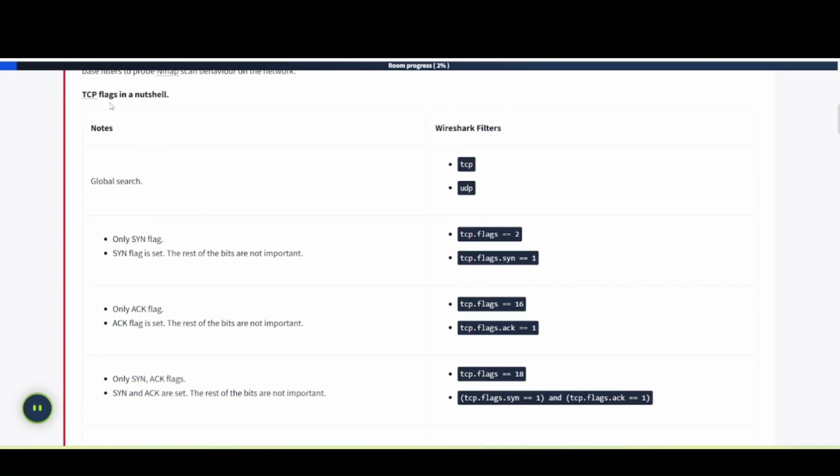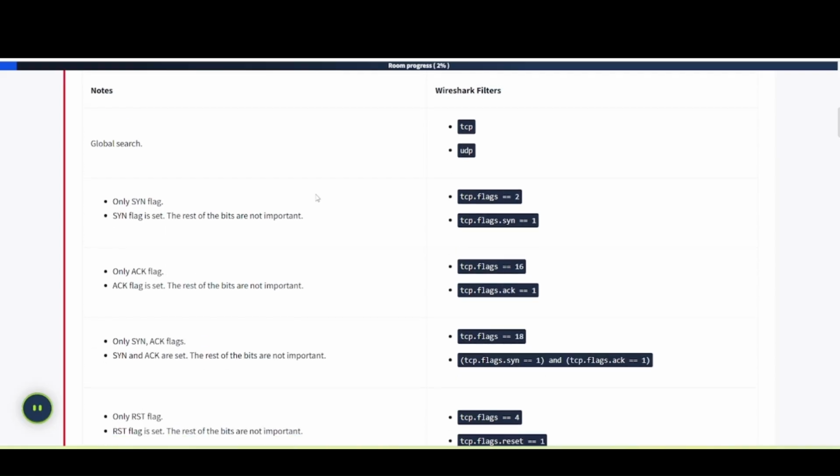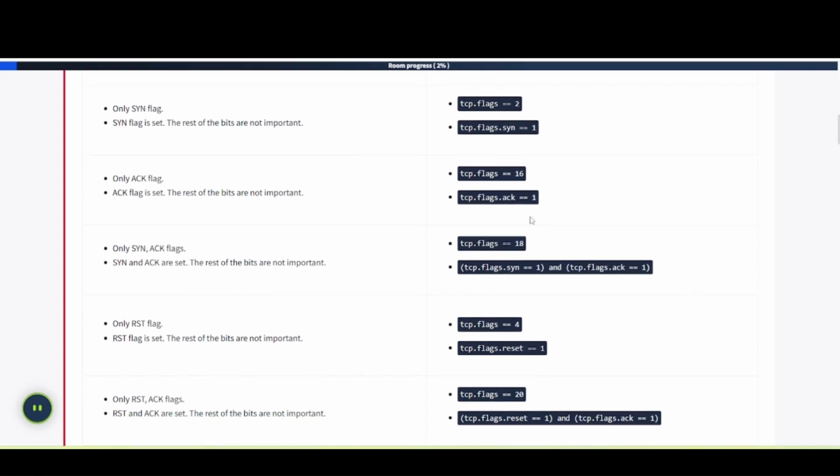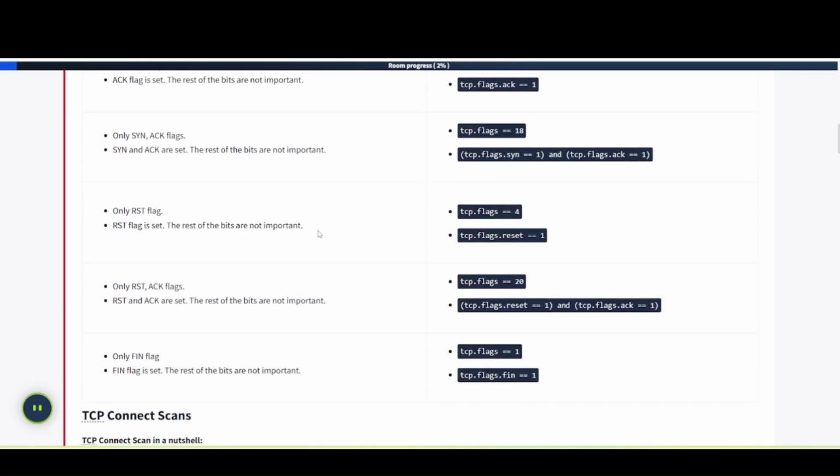So we have TCP flags in a nutshell. So notes, and they have Wireshark filters on the side here. Global search, just type in TCP, UDP into that display filter, as we saw in the previous video. Only SYN scan, SYN flag is set, the rest of the bits are not important. So it's how you do those here. So this is pretty much straightforward here. Okay, it gives you the definition of it over here, and then on the right side it'll tell you what you need to plug into the Wireshark display filter as we go through this room here.